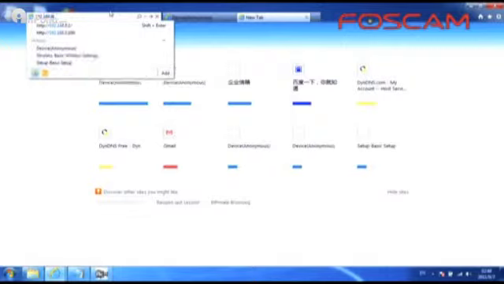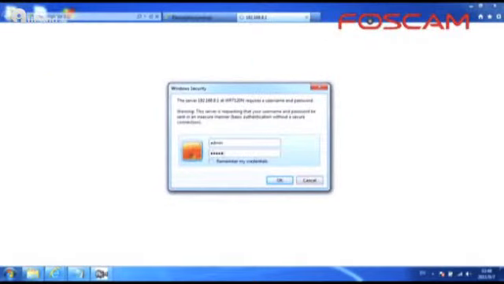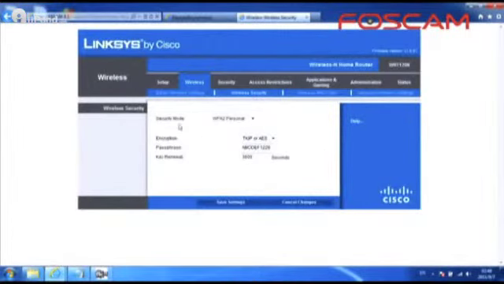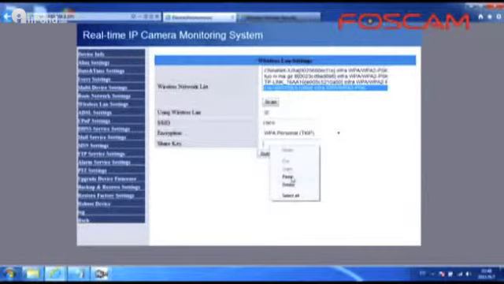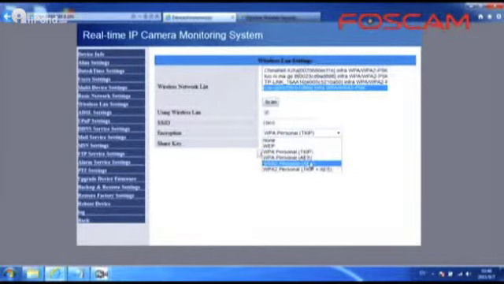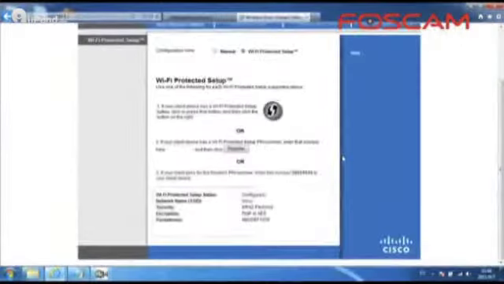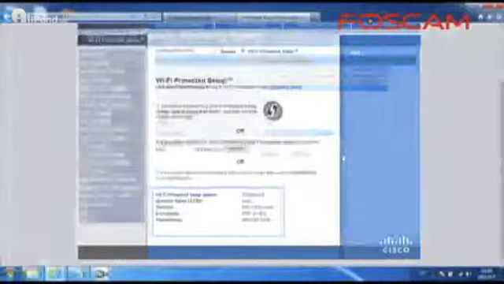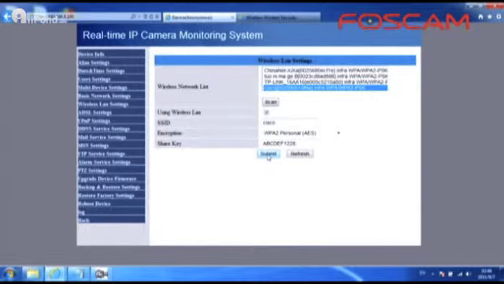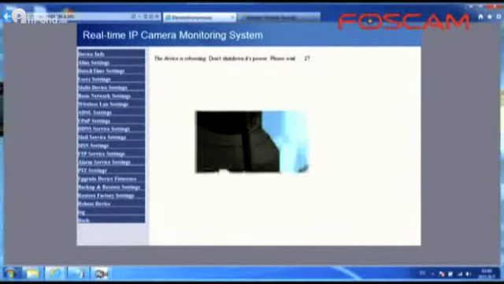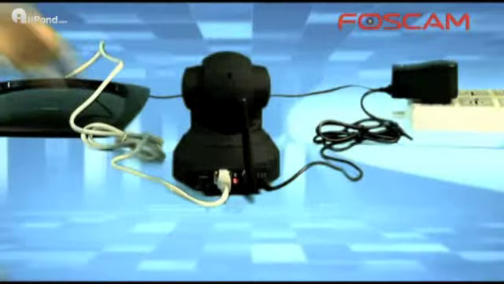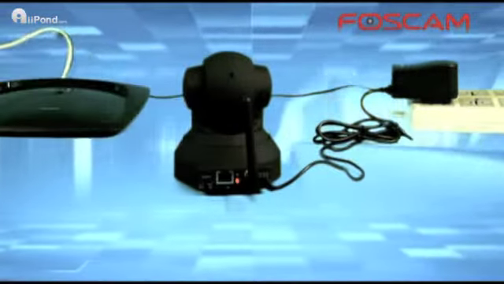Now, log in to the router and copy the wireless key and paste it into the camera's Wi-Fi settings. The SSID, encryption, and wireless key of the router must be identical in the settings of the camera. To complete the setup of the Wi-Fi settings, click Submit and the camera will reboot. At this time, unplug the network cable.